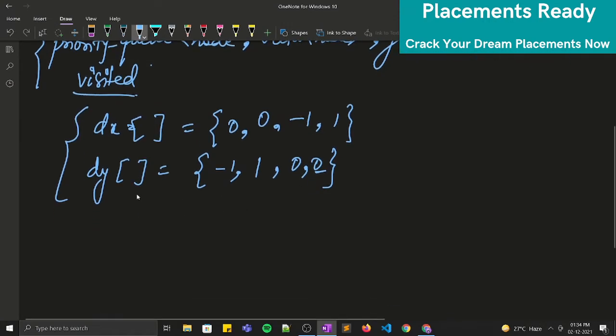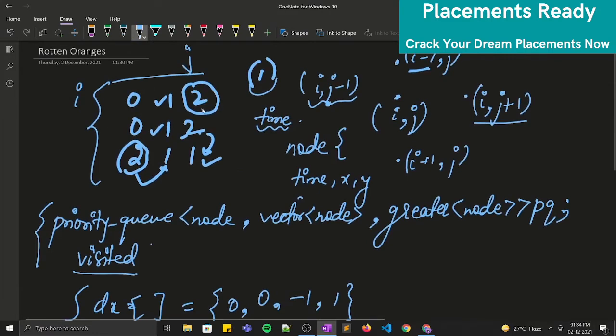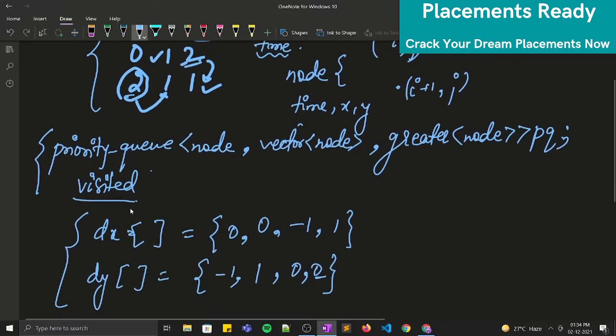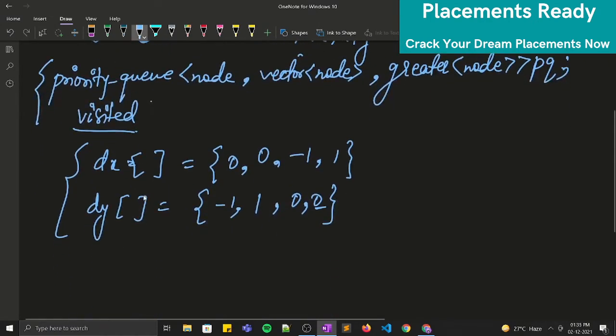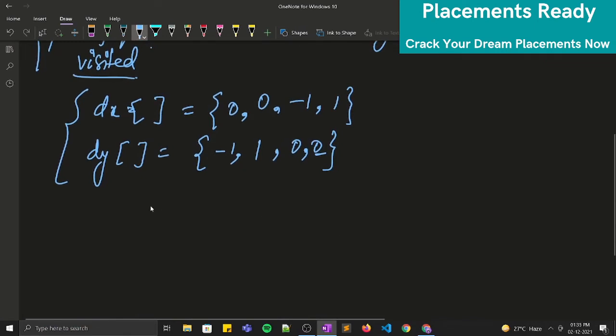And now, first of all, what we need to do is push the rotten oranges into the priority queue, and initially they will have a time of 0, right? So all of these will be pushed.